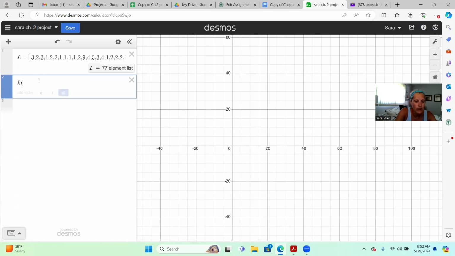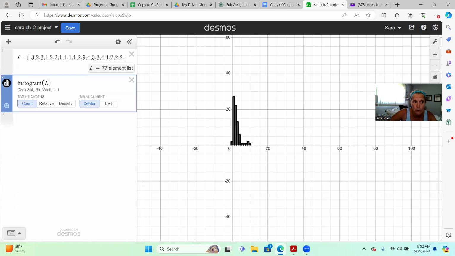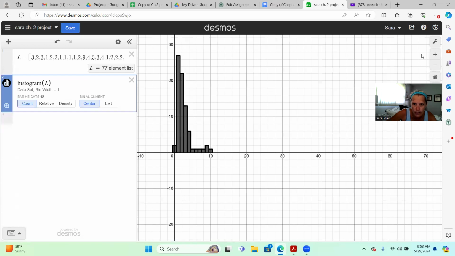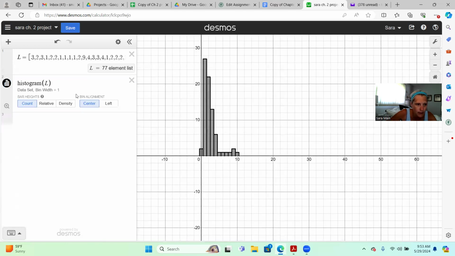So for the histogram, you're going to type histogram and then parentheses. And notice it says data set, comma, bin width. So the data set is capital L because that's where my data is. And also notice that if I leave it right here, it says my bin width is equal to 1. And I really don't want that because that's one way to look at your data. I'm going to zoom in over here on the right and just kind of look. So that's one way to look at my data.